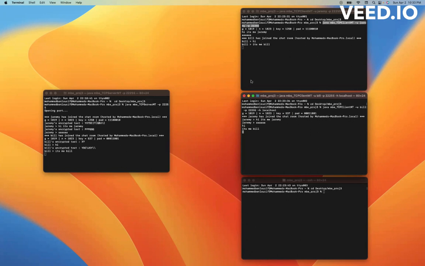You can see that Jeremy is receiving Bill's messages. And you can see that Bill is receiving Jeremy's messages, which is cool. And the server is just taking in everything, decrypting and encrypting, as well as broadcasting the messages from one client to the rest of the clients in the chat.